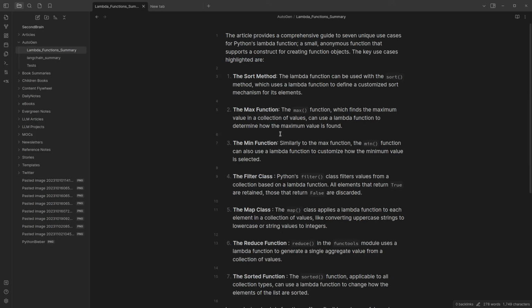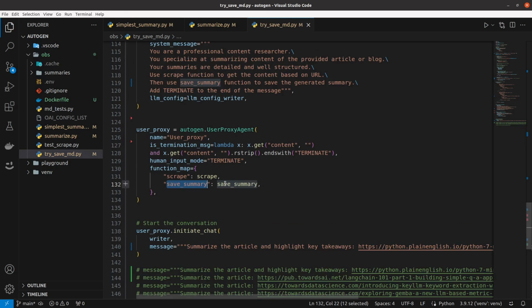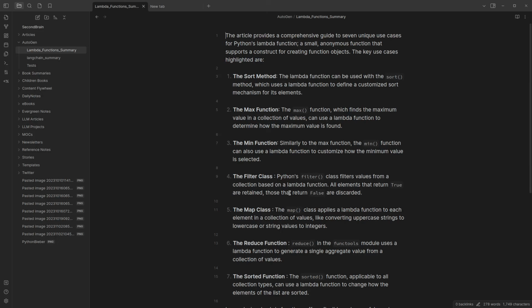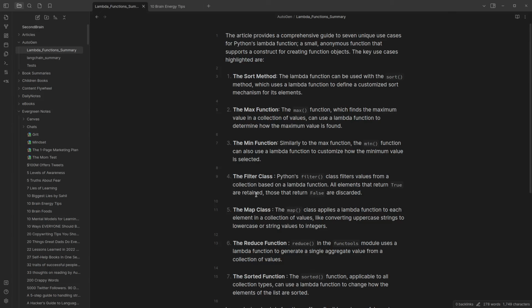So let me just summarize it. Except for preparing AutoGen and the whole code, all I did was just tell it to summarize the article and highlight key takeaways based on this URL. And it's written the full summary. So it's read the content, it's written the full summary, and it saved it in my Obsidian in Markdown format. So really, try to do that with ChatGPT. You just can't, and that's why those AI agents and AutoGen are so powerful.